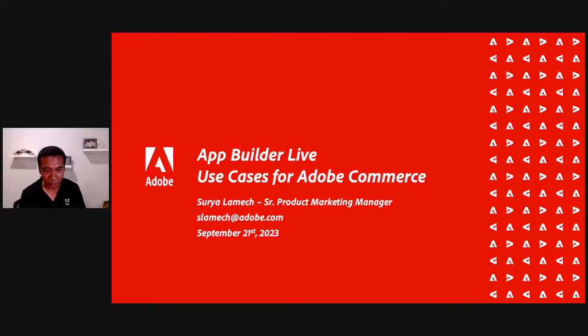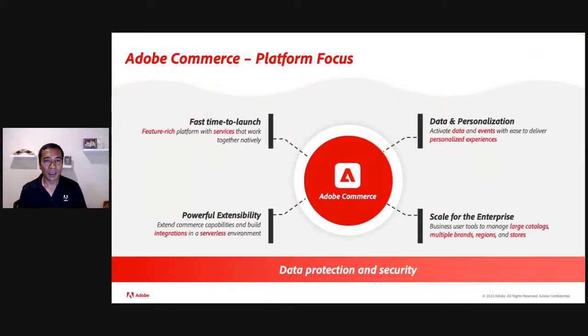So with that, let's talk a little bit about our focus for the Adobe Commerce platform, and by that, I mean some of the larger themes that drive our product roadmap.